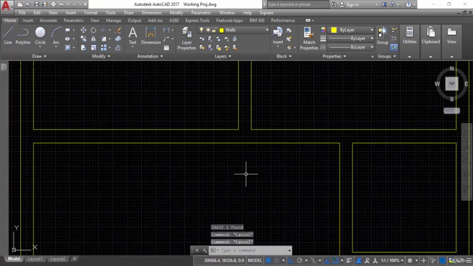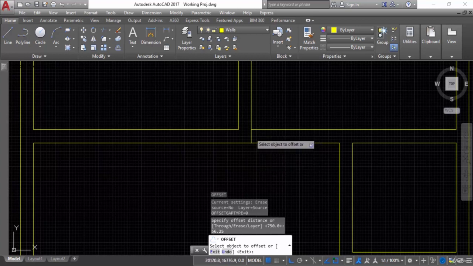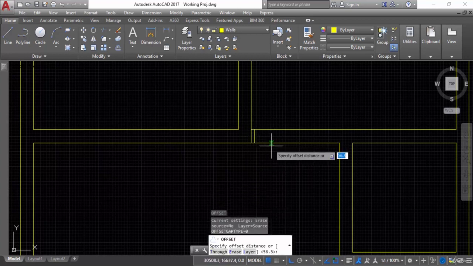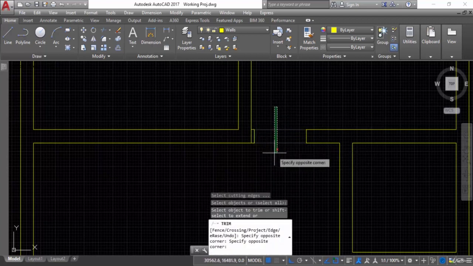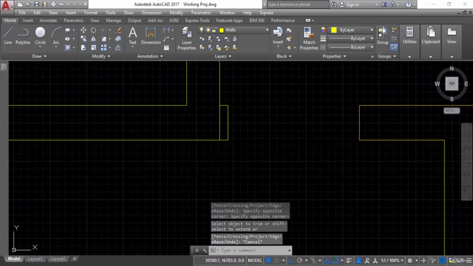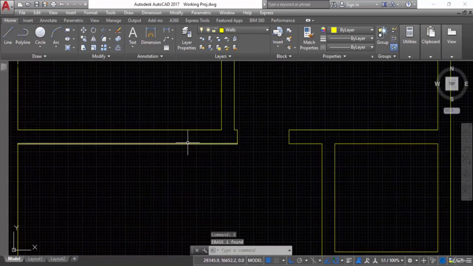Here I will give a reference line. O enter, then 56.25 for the door frame, sorry, and then O enter, 900 for door width. I will give this point and this point, and then trim this one and this one also. Now we have to create one here as well.